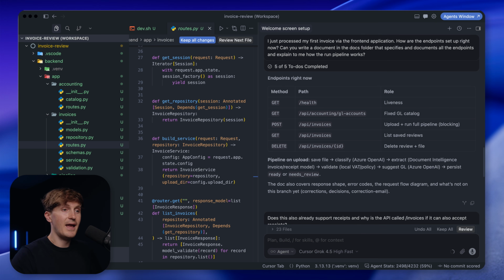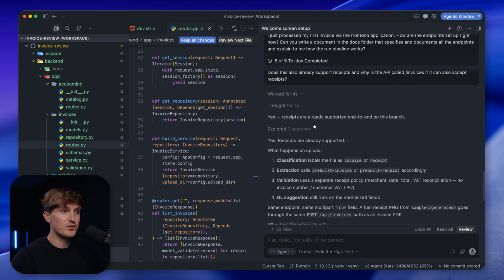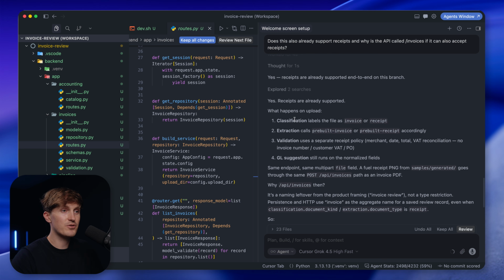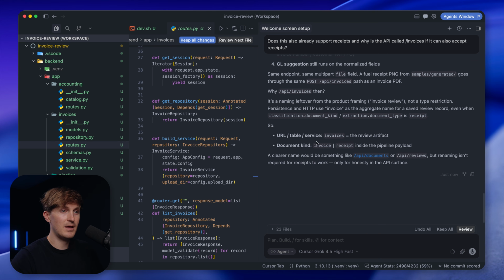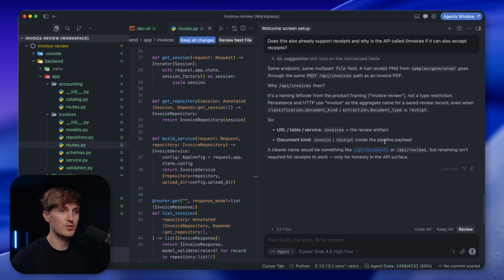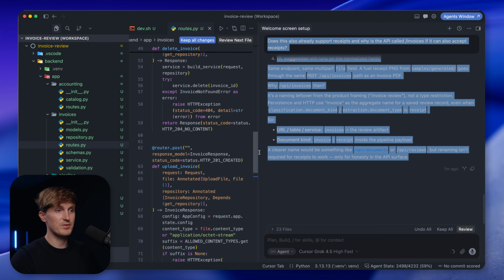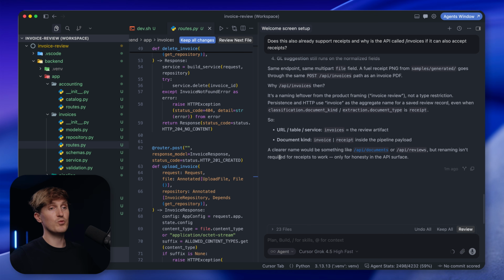So the thing is, I'm just going to act like I'm stupid over here to ask the questions. And then, yes, receipts are also supported. What happens? It classifies, and so on. So table, services, invoices is review artifact, document kind. Yeah. And look, here it suggests a clearer name would be something like documents, because then, depending on the document, we could classify and process more documents.